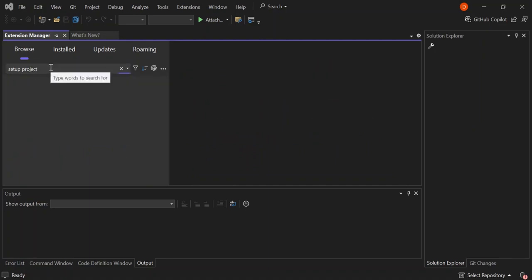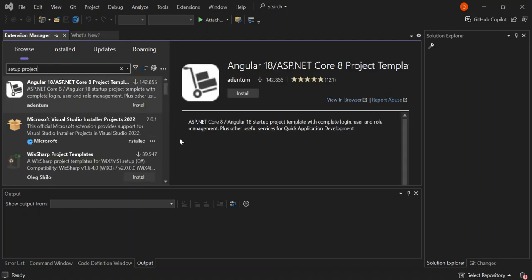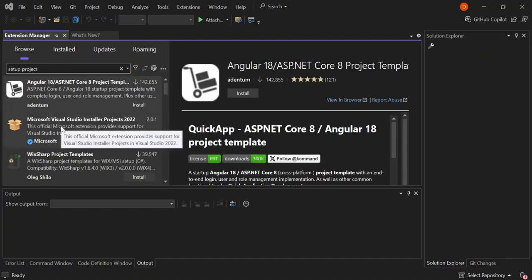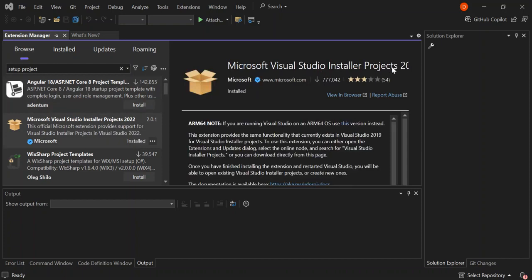This is what we're going to need. This is the Microsoft Visual Studio Installer Projects extension. It provides the same functionality that currently exists in Visual Studio 2019 for Visual Studio installer projects. Make sure you click on install. Once the download is completed, make sure you close Visual Studio for the installation to start, and follow the on-screen installation process.